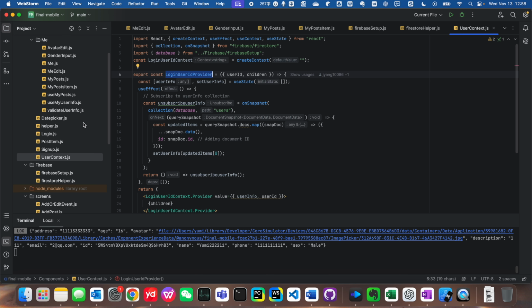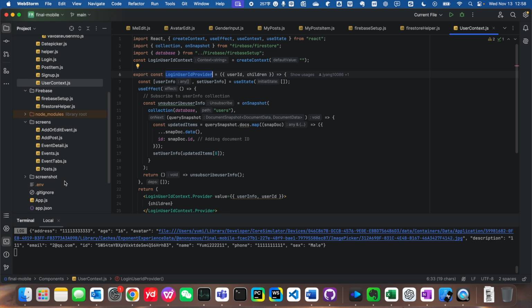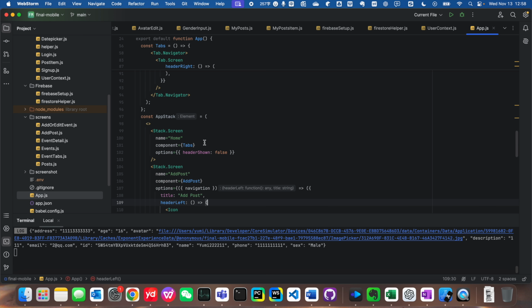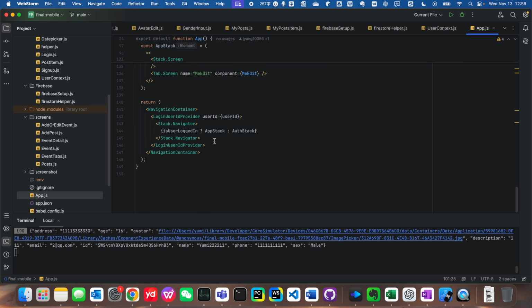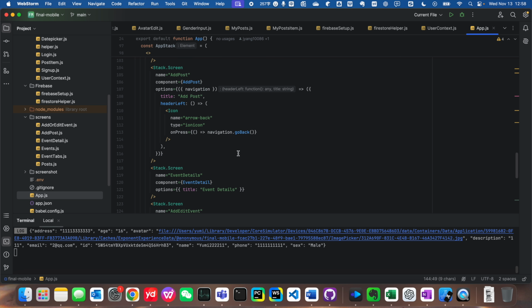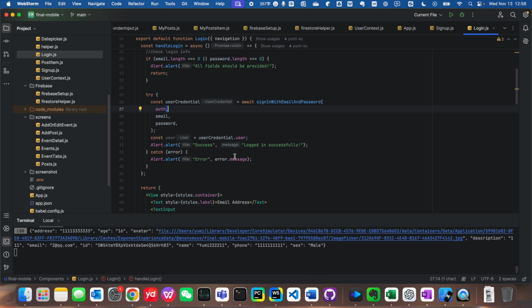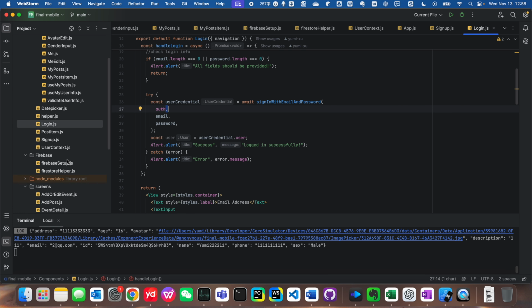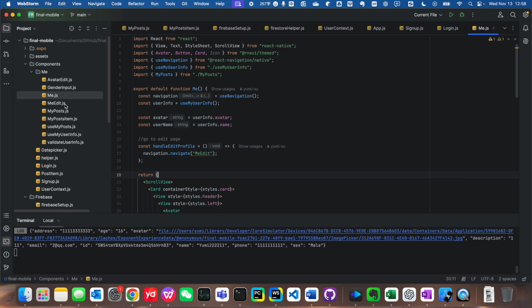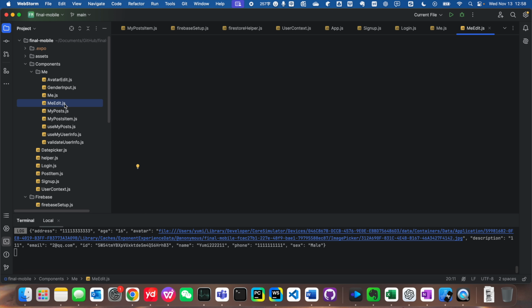You can see the app.js. Here we have two different stacks, app stack and auth stack. If the user is logged in, you will show the app stack. Otherwise, you will show the auth stack, which means they need to log in, using the sign up and the login part.